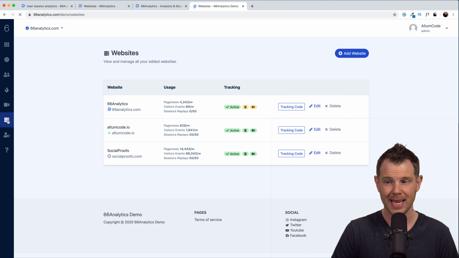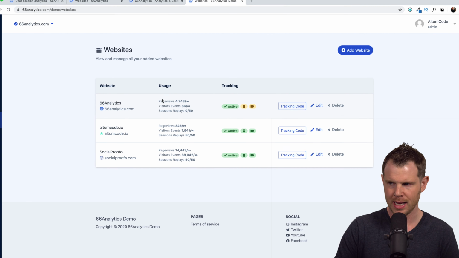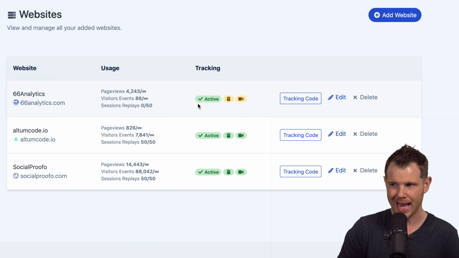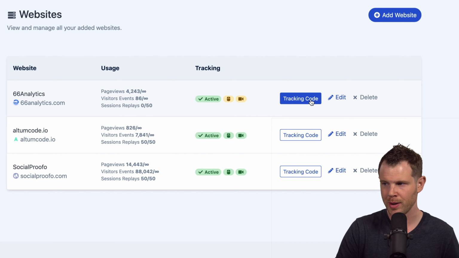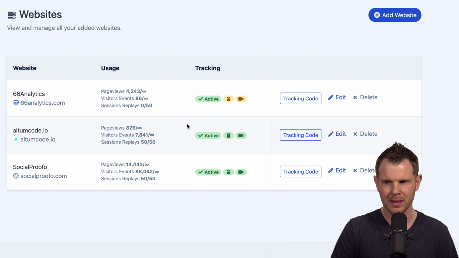The next section down is websites, where you can view and manage all of the added websites that you have permission to see. From this page, you can get a nice overview of what's going on your websites, how many page views there have been, how many visitors there have been, if the tracking code is active. If it's not, you can grab the tracking code right here. If you want to edit the website, you can do that, or even just remove the property altogether.